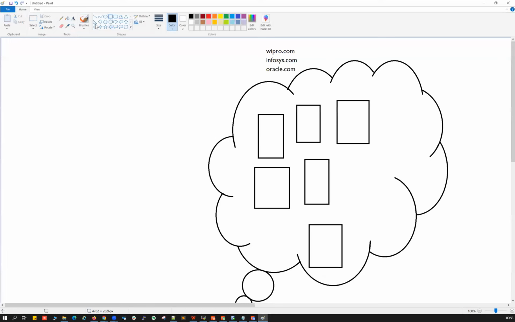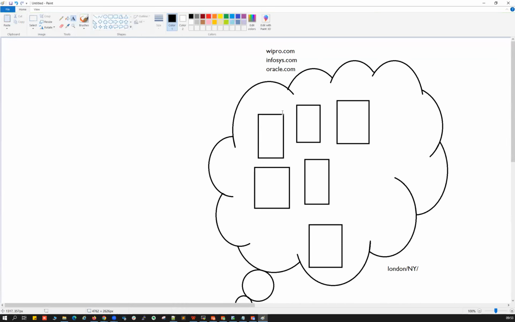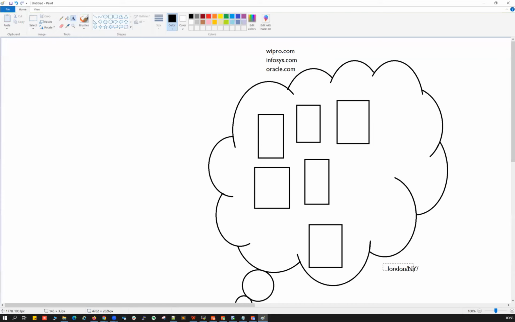This data center might be somewhere. It may be in London, or New York, or Washington DC, or wherever it is. Your data center is sitting somewhere and the servers are sitting somewhere, and we are accessing those servers remotely. So assuming this is my data center, I'm working for Wipro, wipro.com is my domain, and my data center is in London.